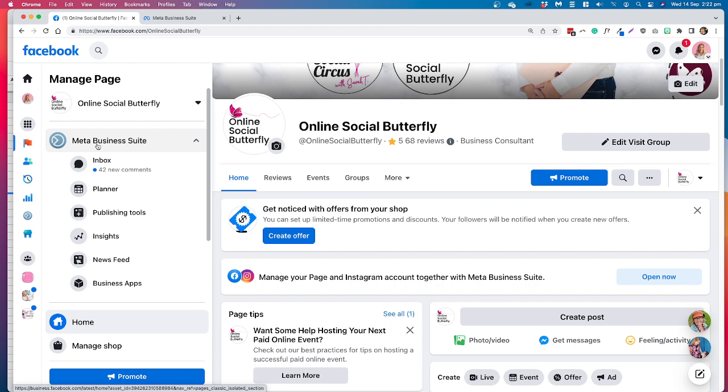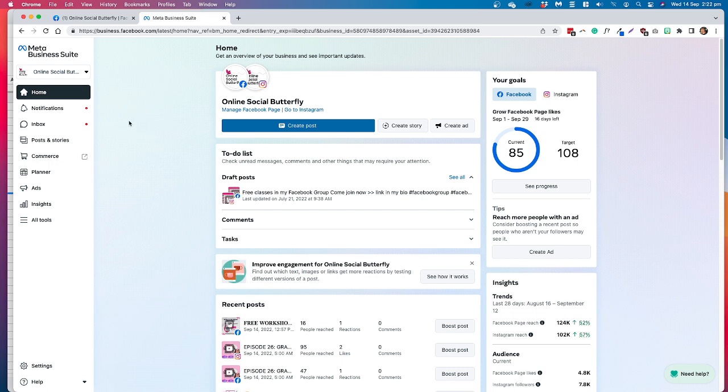I will just mention that Meta Business Suite also has an app that you can use on your phone. And I do like to have this going when I'm out and about and I want to check up on something. But today I'm going to walk you through using the desktop version of this. So we're going to jump over to Meta Business Suite and have a little look through it.